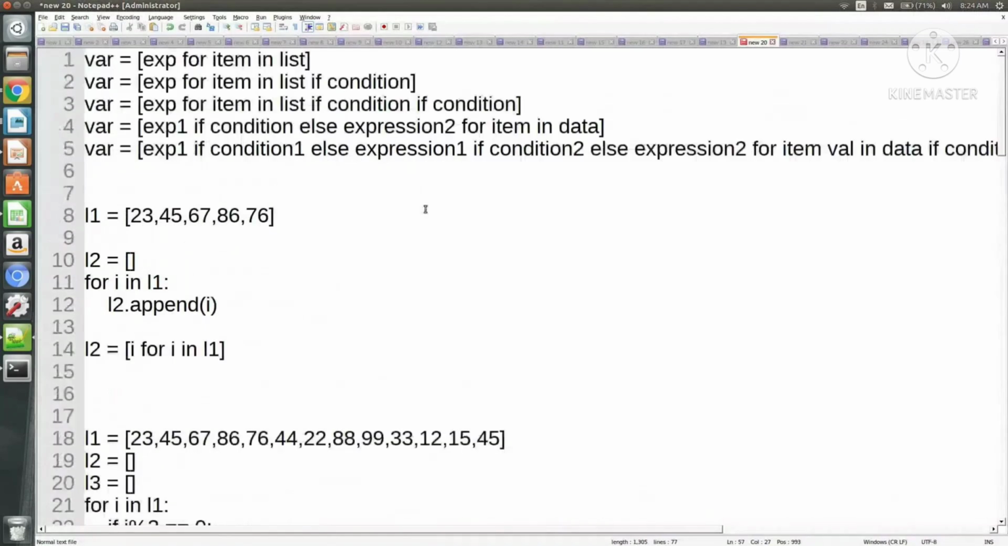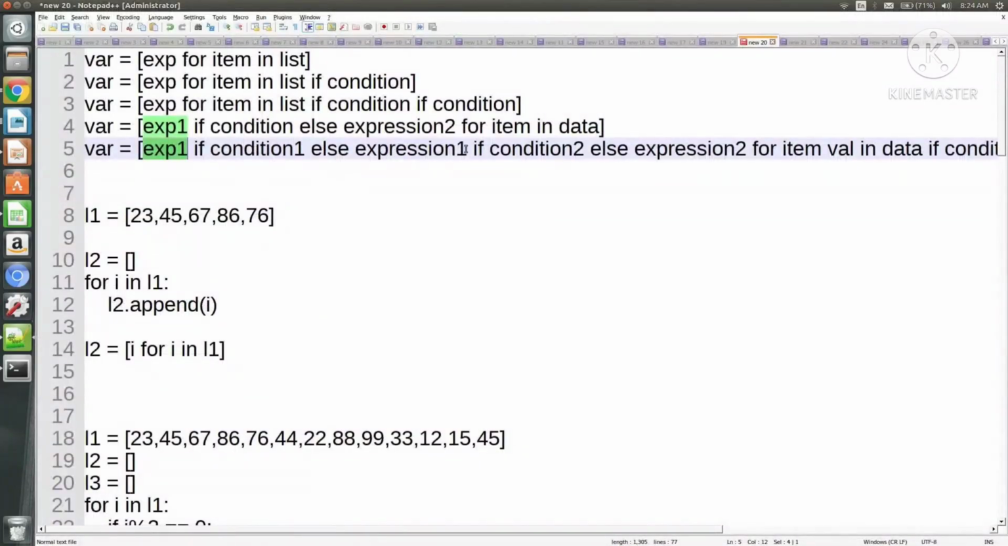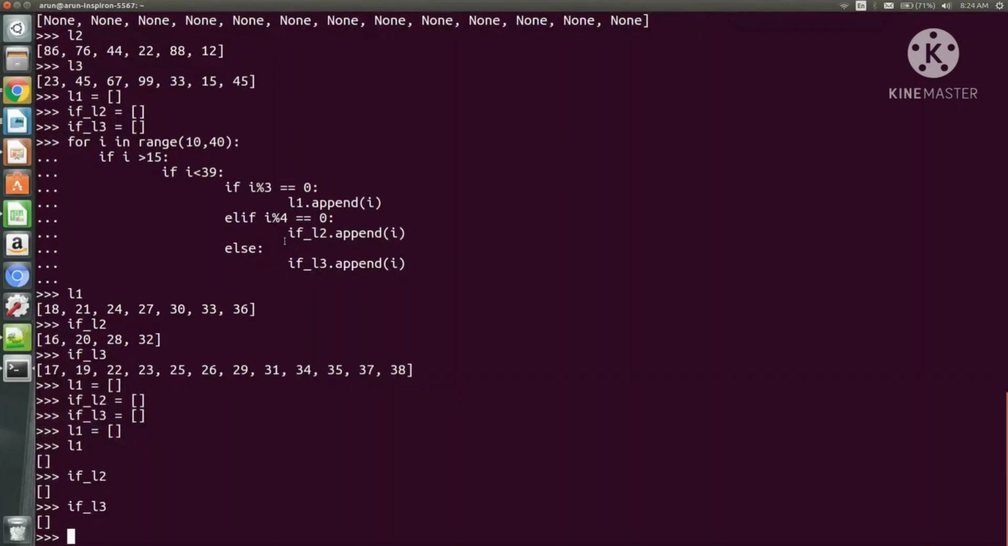What is this expression? Expression 1 if condition 1, so if condition with the else statement. This is the one we are writing: if condition with if condition, right? So what is happening here? We have to write this one. If you want to keep it in some variable, you keep it. Otherwise, directly without a variable also we can write it. Now we are copying this. There is no elif inside a list comprehension, so else we will write.